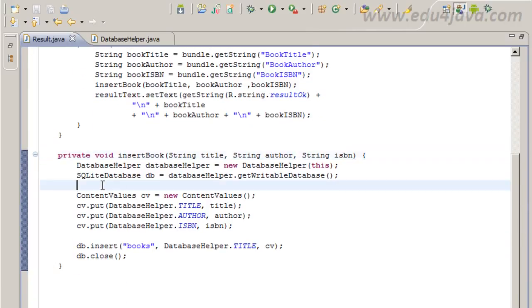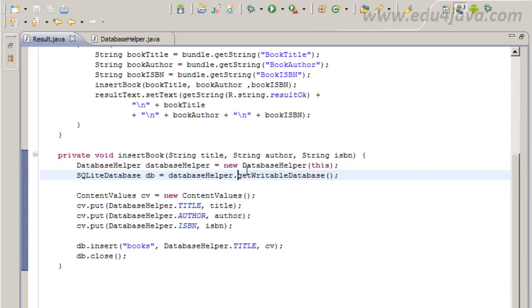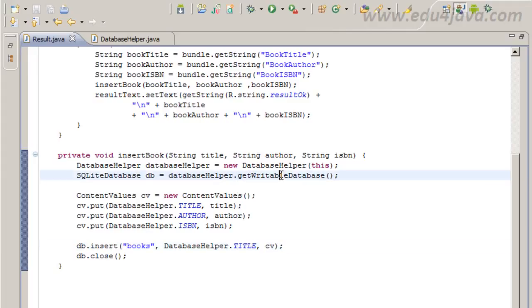And then I create a new database helper, sending this as a parameter. This is the context, always the context. And I get the database calling get readable database. I can choose readable database too, but in this case I want to write, then I get this.